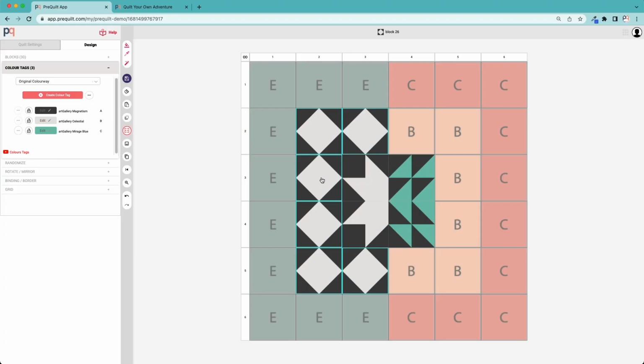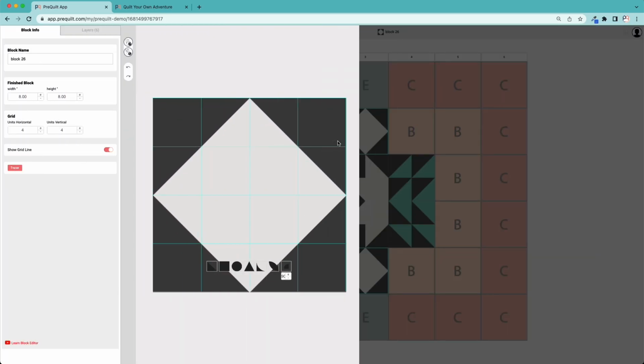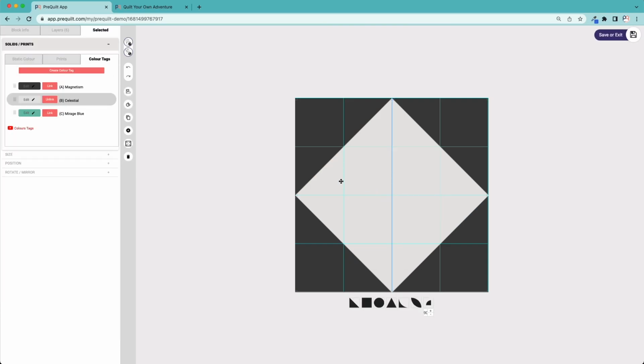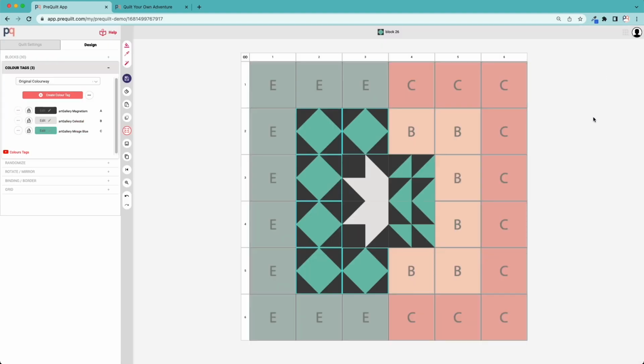What I need to do is link this piece of the quilt to a different color tag. So I go into Edit, I select everything that's using color tag B, and then I link it to color tag C, and I save it to the quilt. So now you can see I have the green squares inside the black squares.